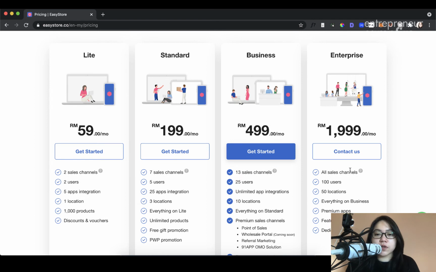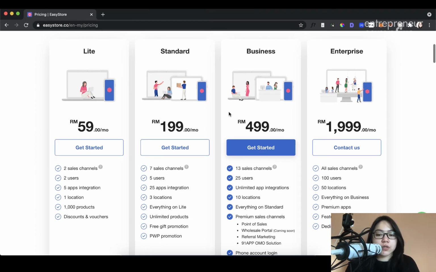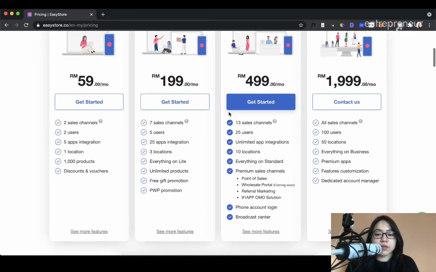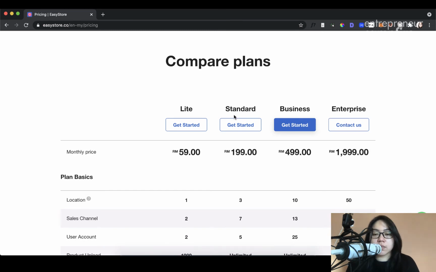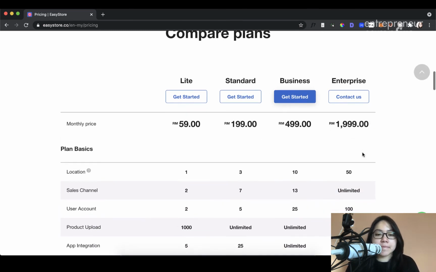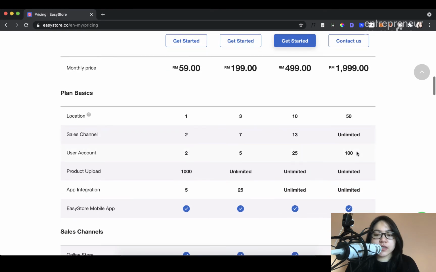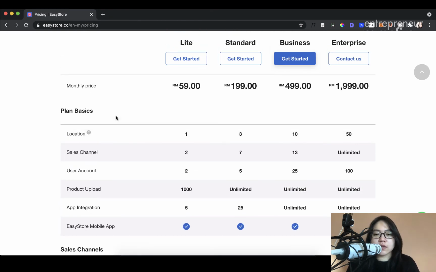So for this video, we'll take a look mainly at these 3 plans and compare them to help you decide which plan is for you. To go to the detailed comparison, let's just scroll down. Here we can compare the plans. As you can see here, the main difference between Light, Standard, Business, when you look at the plan basics, is location, sales channels, user accounts, products, app integrations, and so on.